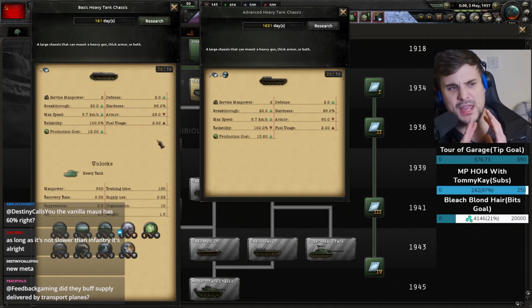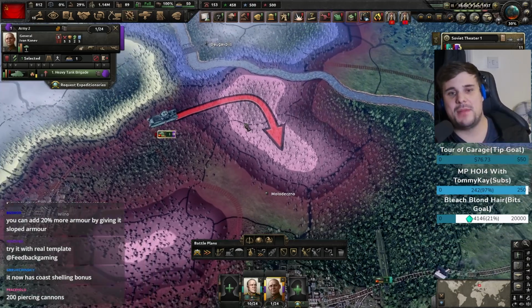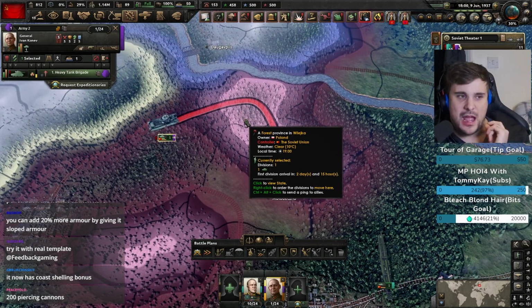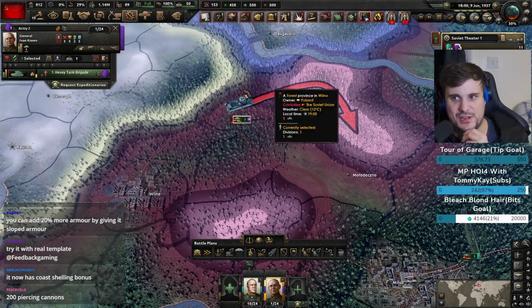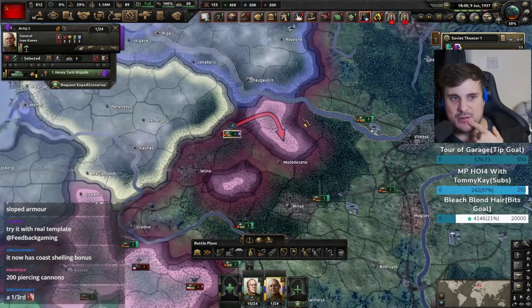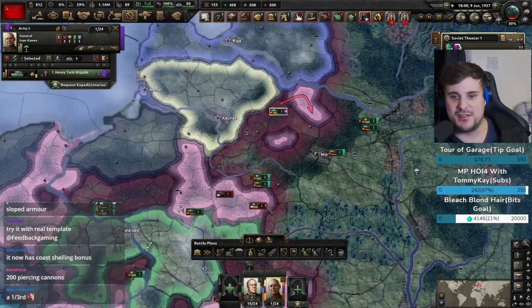It makes me think the armor game's changed now. I think the meta is going to be enough armor on the tank to get the bonus, and then enough soft attack to just completely shred through infantry. I don't think making a tank that can fight other tanks is going to be the meta, because that's not what the meta is at the moment.